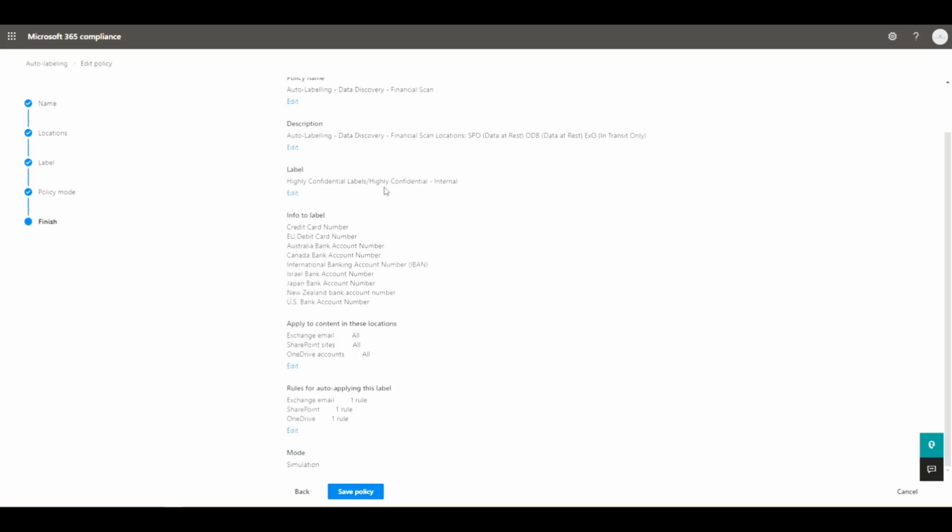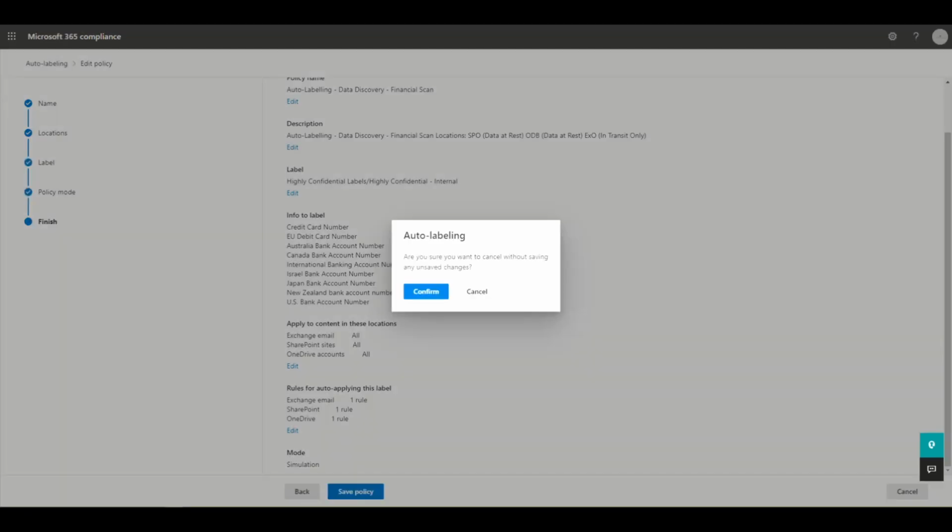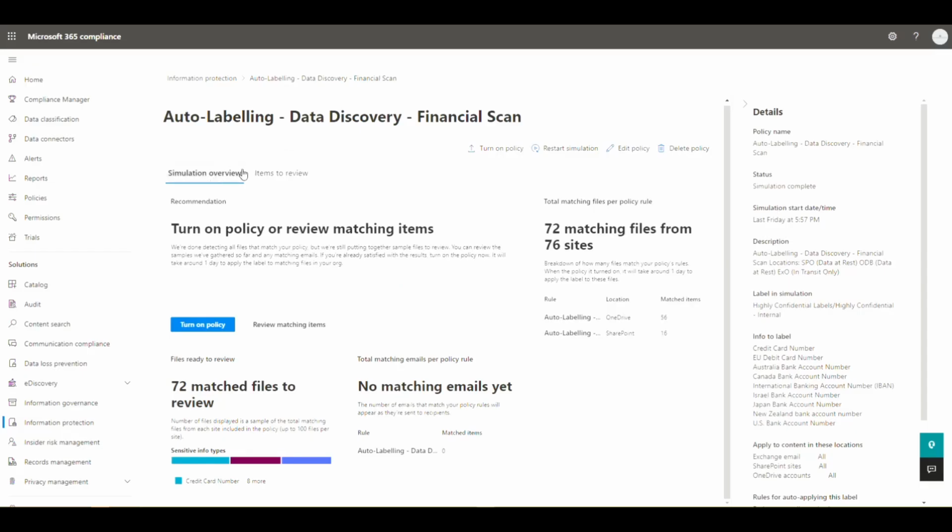And then you come through to the finish. But let's have a look at the actual policy and the results that it's come back with. Once we're inside the simulation overview, you'll get to see what items have actually been matched and the variations of the sensitive information types that you've added in. So if you come down to the files ready to view here, you have a number of options from a coloring and a graphical perspective to have a look at the items that this particular auto labeling policy has found, and because I've had these sensitive information types mapped into here, you'll have the ability to select these and take a look through them.